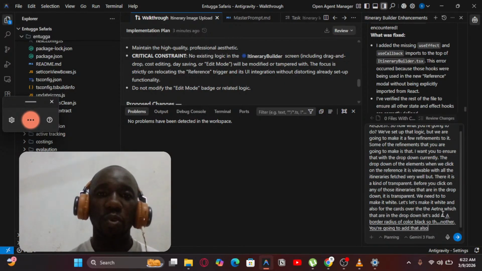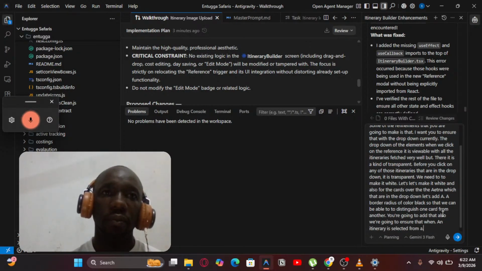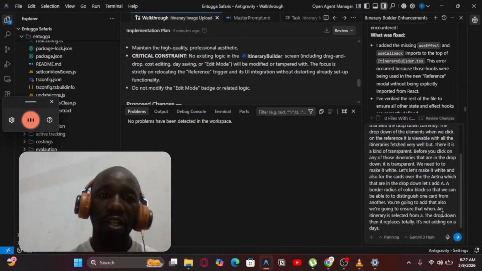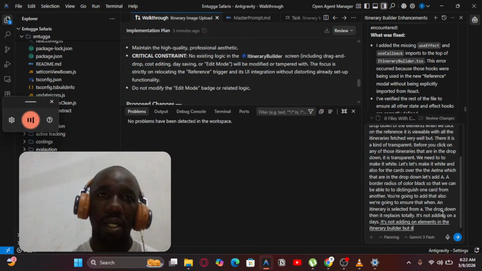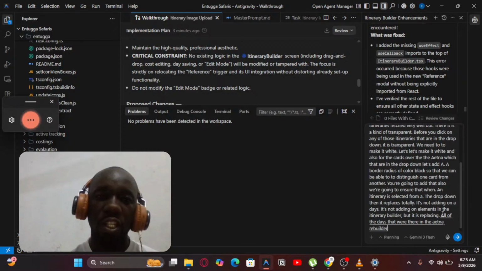Also, we are going to ensure that when an itinerary is selected from the drop down, then it replaces totally. It's not adding on days. It's not adding on elements in the itinerary builder, but it is replacing all of the days that were there in the itinerary builder to populate its own days that it has already, according to how it was set out.